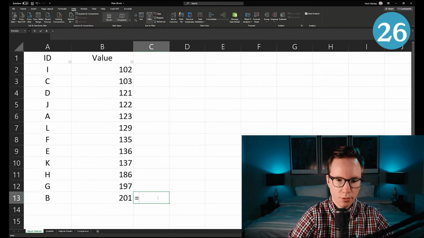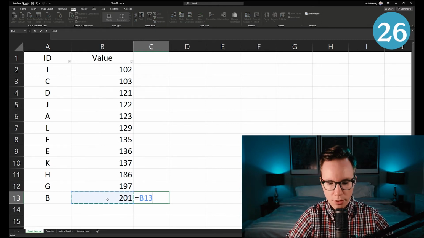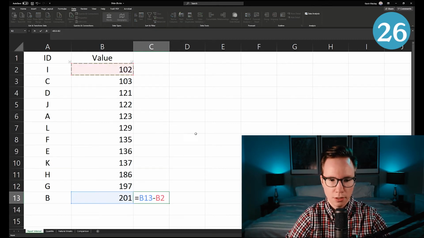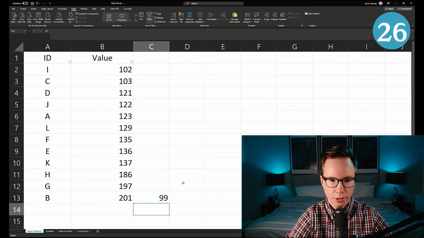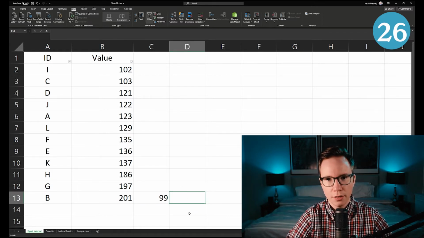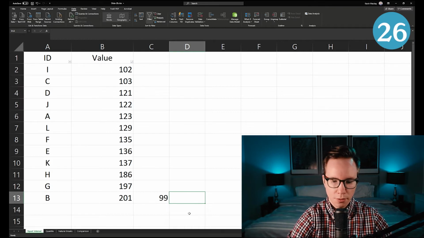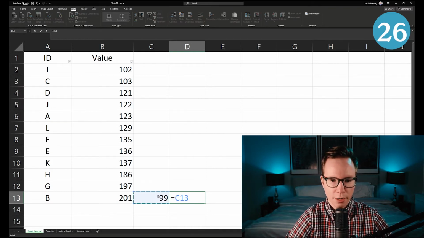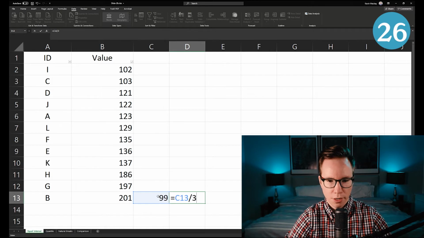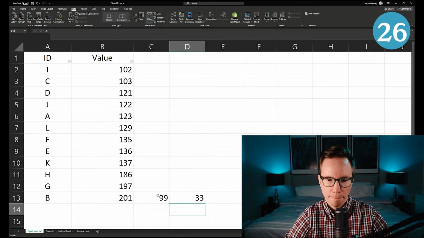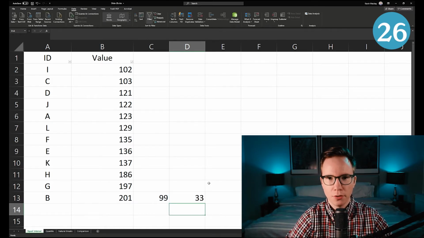So we're going to go equals, take the largest number minus the smallest number, so B13 minus B2. Hit enter, and we see that the range of the data is 99. So if we want to divide this data into three groups, what we do is take the 99 and divide it by 3 for 3 groups. So we get 33. So each group will have a range of 33.